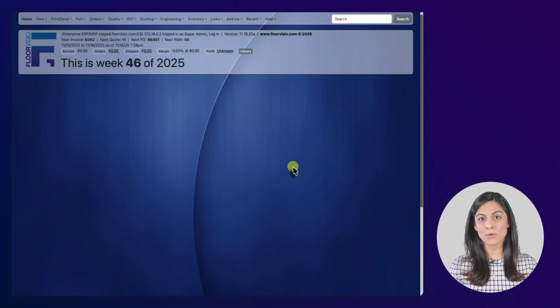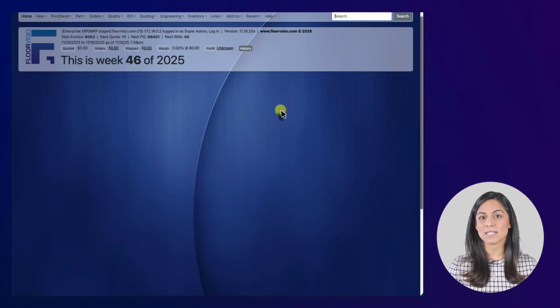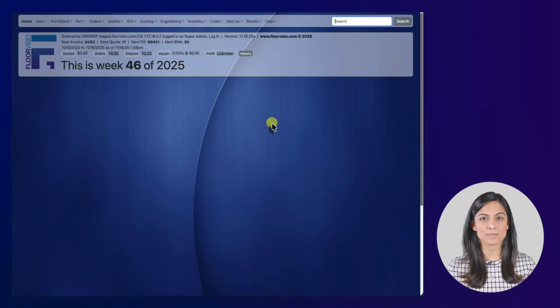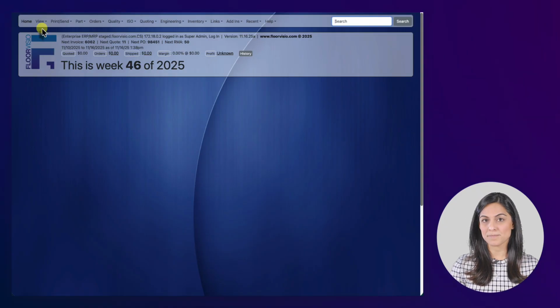In this video, we'll walk through how to add a brand new part for a customer in the FloorVisio MRP system. This process begins at the home page and takes just a few steps. From the home page, go to the top menu bar.